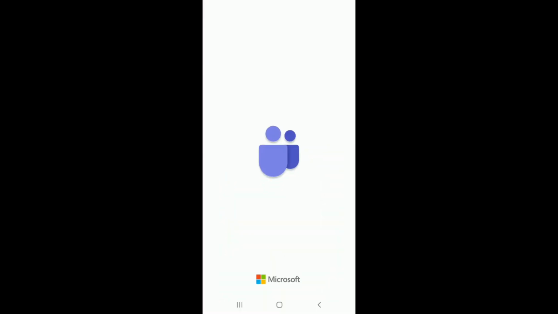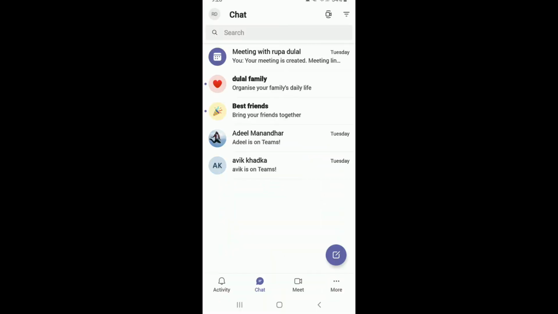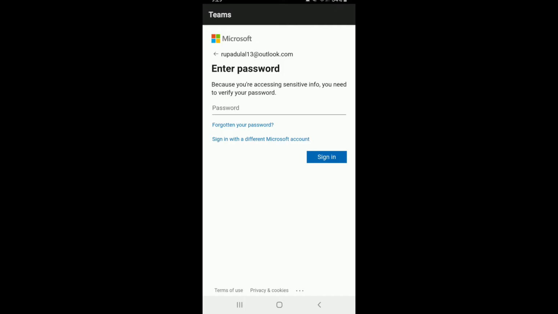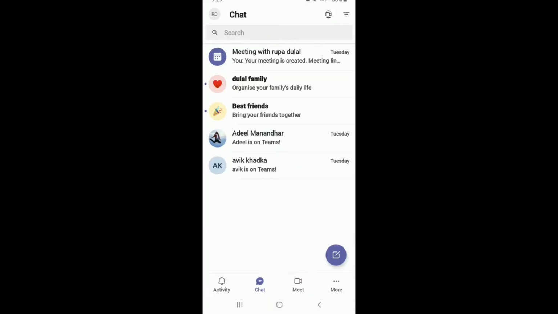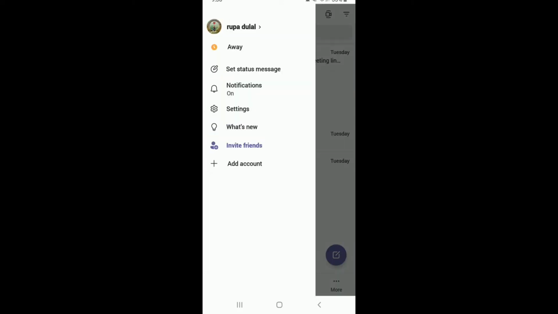Open your Teams application and sign into your account. In order to sign into your Teams account, you'll need to enter your Microsoft account's credentials. Enter your Microsoft account's password and then sign into your account and you'll be logged in to Microsoft Teams. Now, go to your profile at the upper left and tap on Settings.